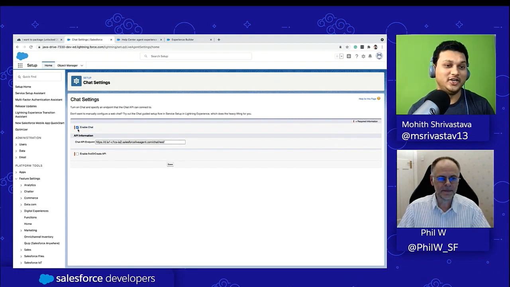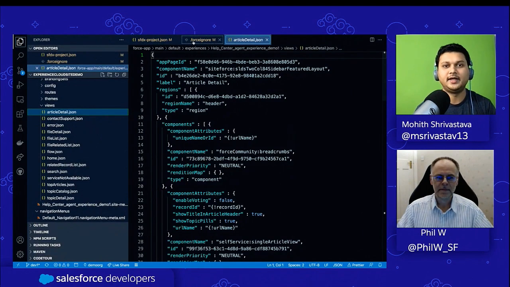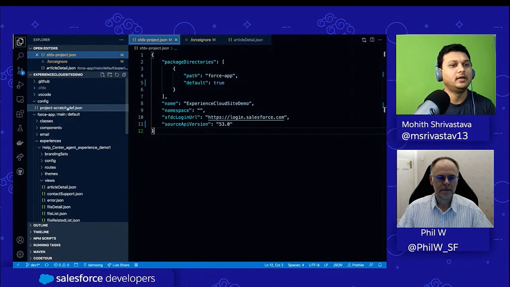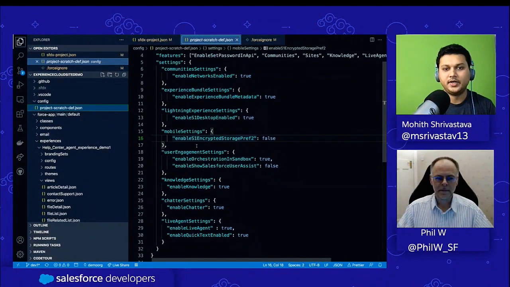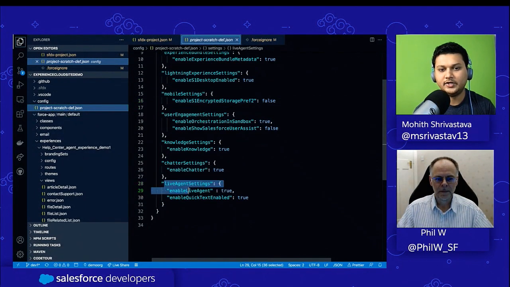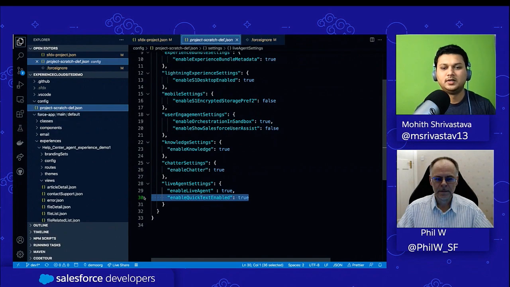So I was tempted to actually go and check this, but then I realized, okay, now I can check it, but what about the org when the packaging happens? When the packaging happens, it will definitely create an issue for me because at that point I'll not have access to that org to go and check this box. So I had to figure out the setting, and that's what I was saying, that this file becomes so critical before you package it up. I had to go and find the live agent settings and say enable live agent true, and then this was not needed, but I think it made sense to have quick text enabled.